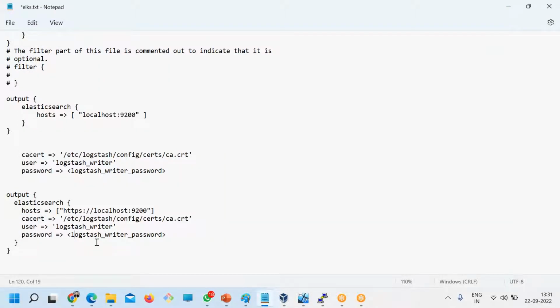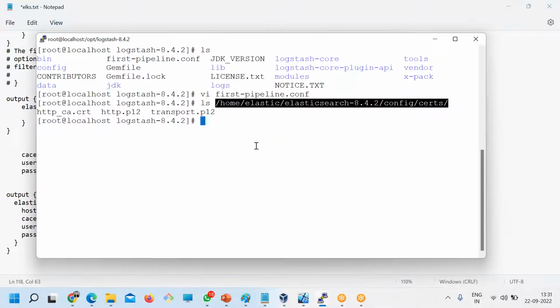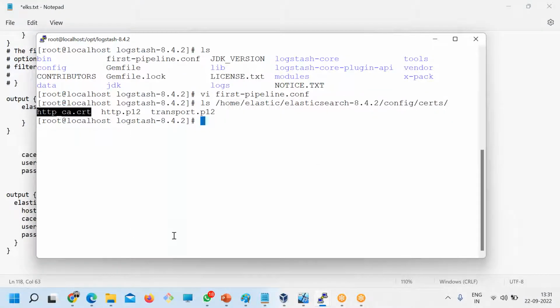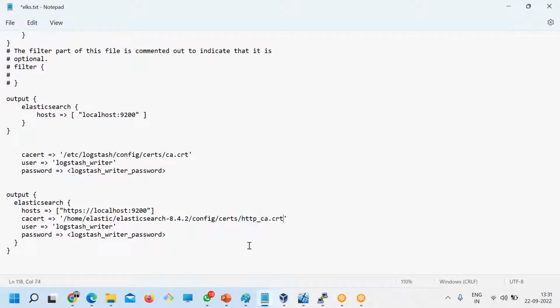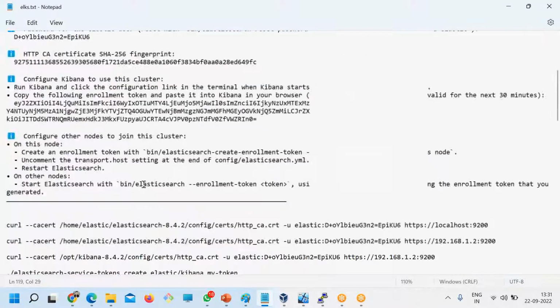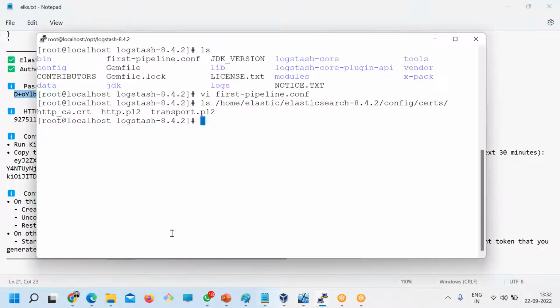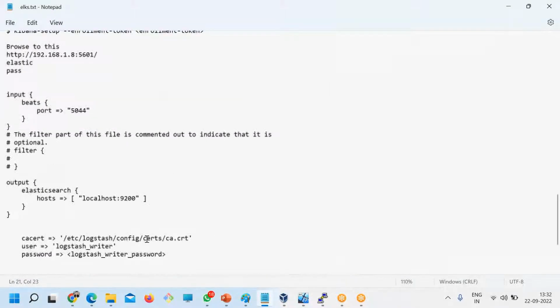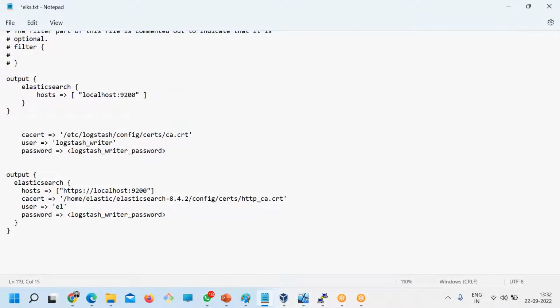And this is the file, the CA cert, here. And for the Elasticsearch user, I created Elastic only in this document initially. So the user is Elastic, and the password is this one.